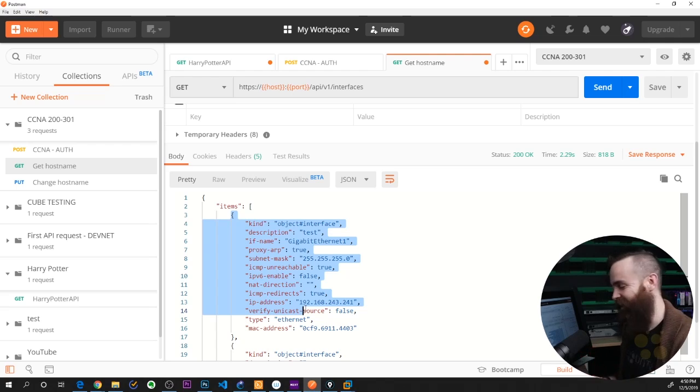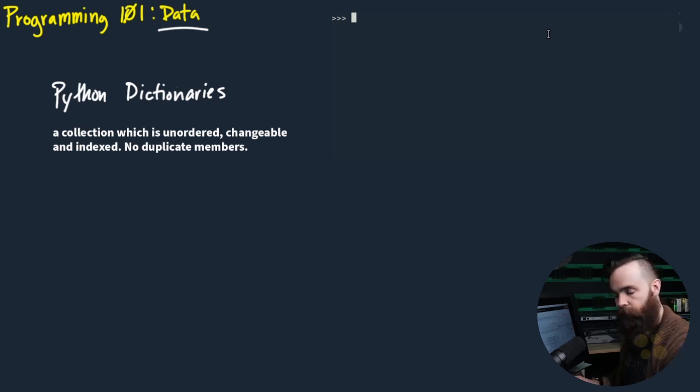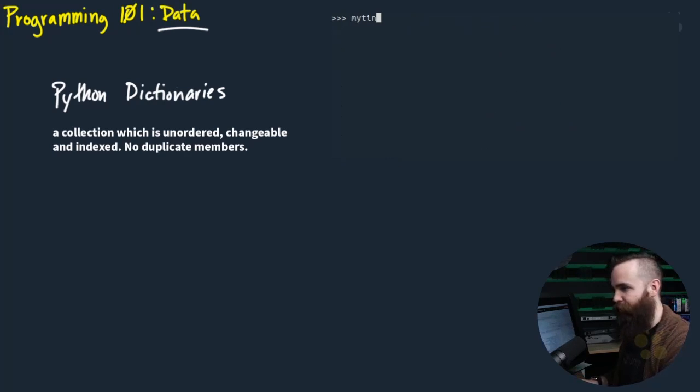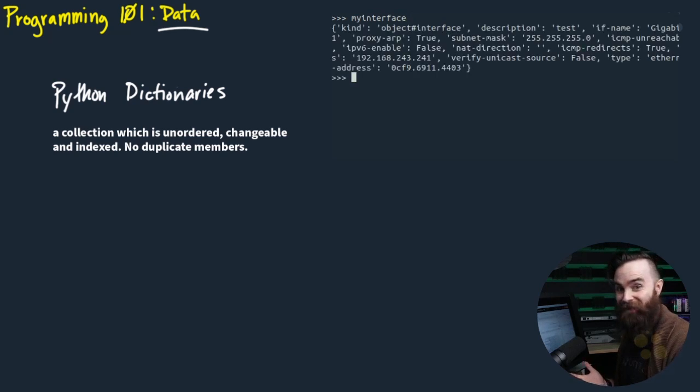How cool is that? I can even create a dictionary off this information, so I'm going to copy this. Go back to my Python shell here, and I'll say my interface equals, and I'll paste that in and enter. I got me a dictionary. If I call my interface, there it is, all the information.